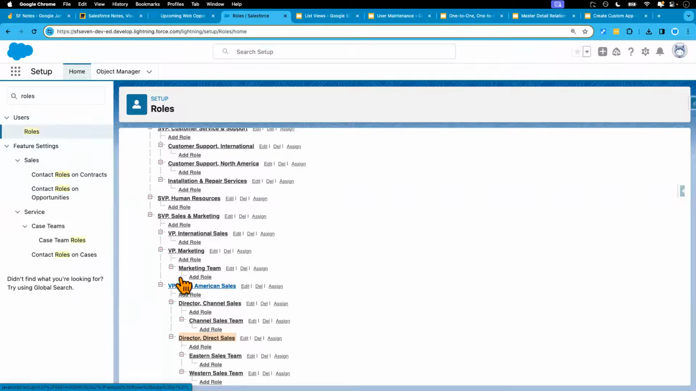And this role and this role are parallel. You can see it from here. See this line going? That means they are not under each other. They have the same level of access to the list views. I hope that distinction is clear.